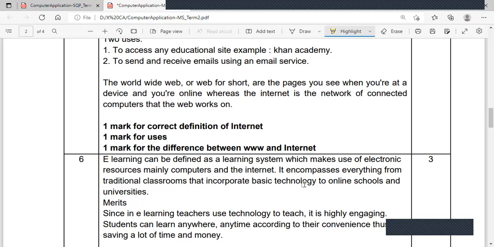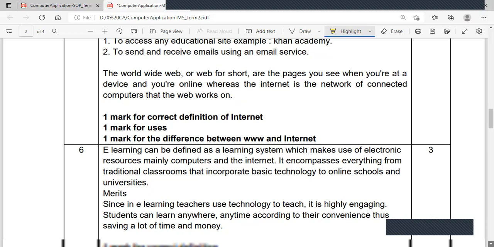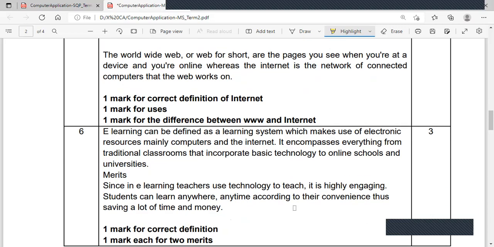And what are the merits? Since it is e-learning, teachers can use technology and it's highly engaging. Students can learn from anywhere, anytime according to their convenience. That saves a lot of time and money. So 1 mark for the correct definition and 1 mark each for the 2 merits.